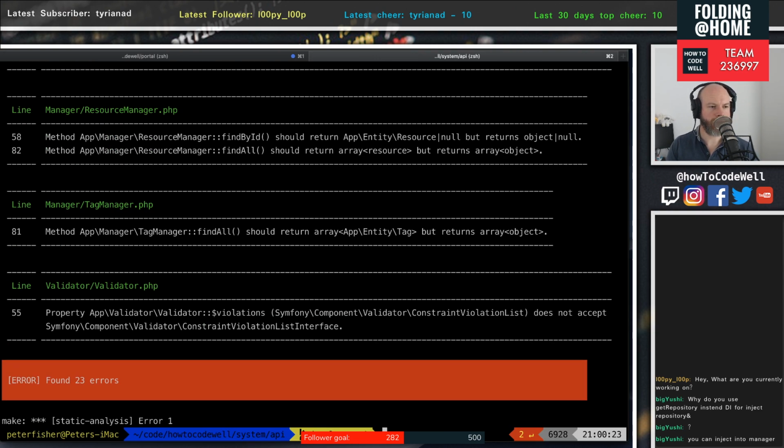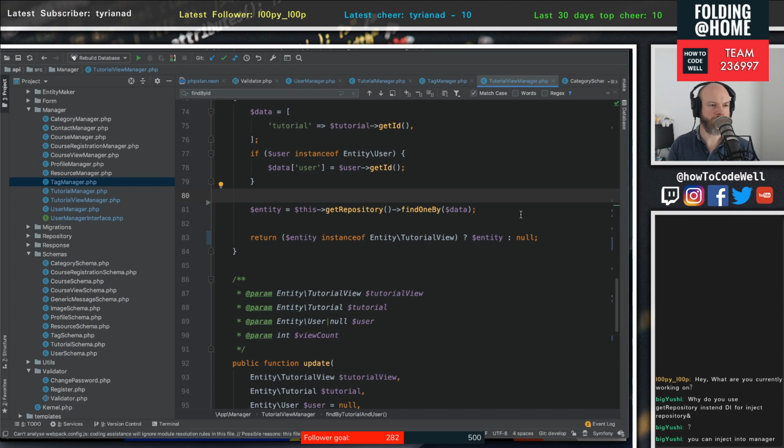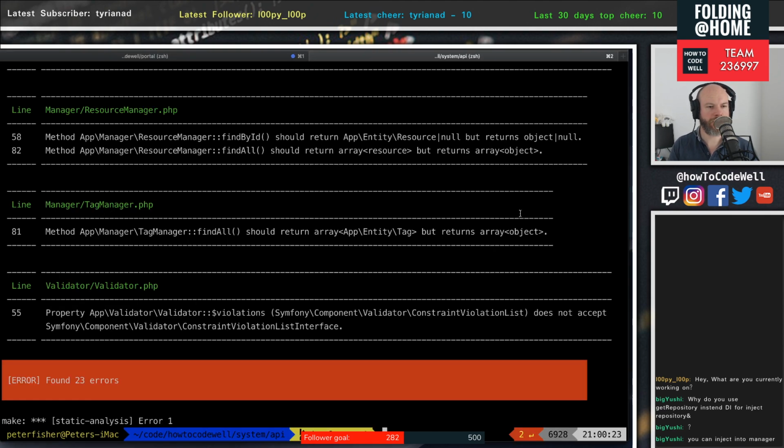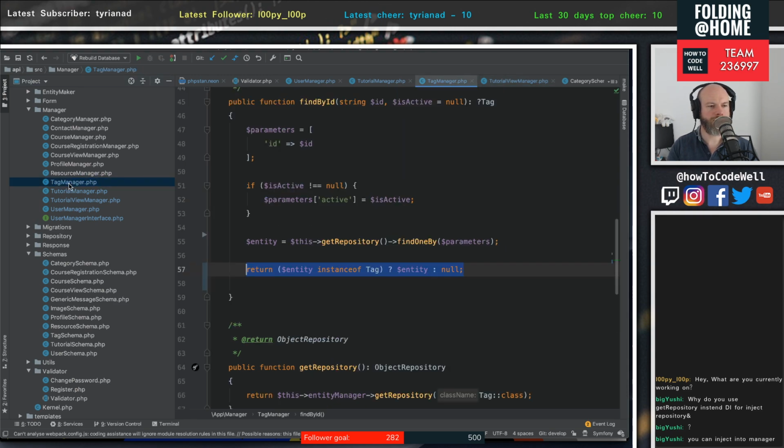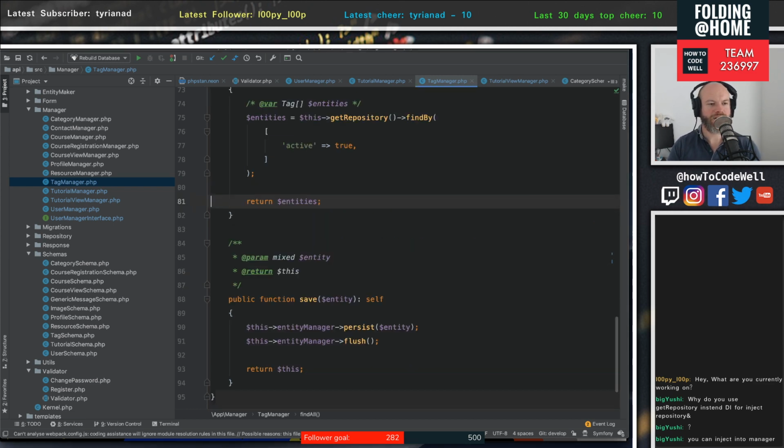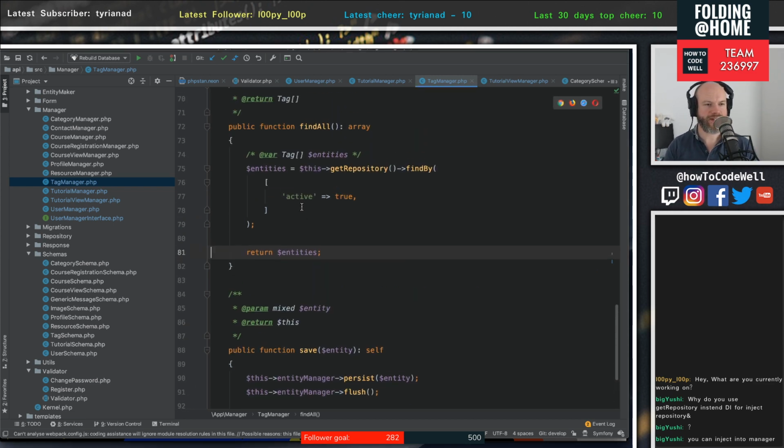No, 81. Oh, tag manager. I'm on tag manager. Find all should return an array of entity of tag, but returns an array object instead. Find one by. Oh, I'm on the wrong thing. Sorry, beg your pardon. I was on the wrong file. 81 here. Return entities.